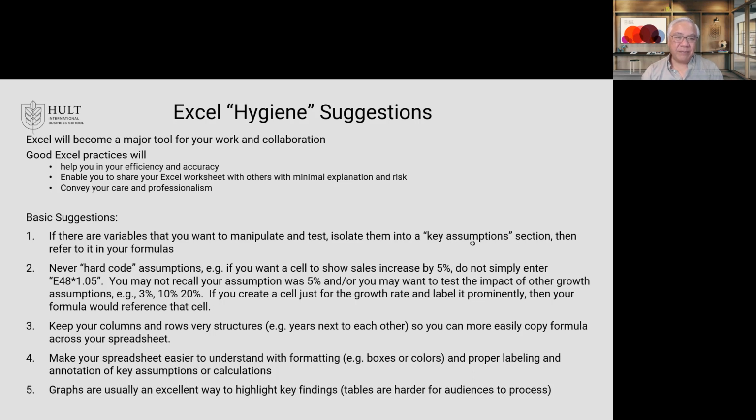Excel will become a major tool for your work and collaboration for your entire career. And good Excel practices will make you more efficient and more accurate, because it's easy to make mistakes without knowing it. So good practices will lead to a lower amount of errors and a more efficient spreadsheet from a time standpoint. And it will enable you to share your spreadsheet with others with minimal explanation and risk.